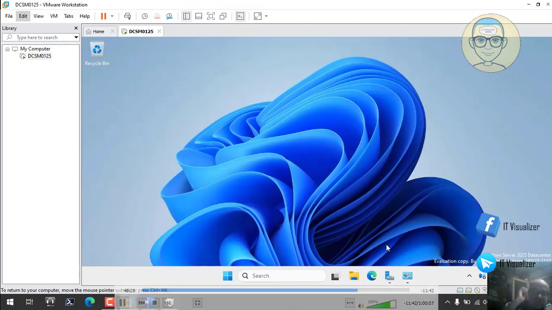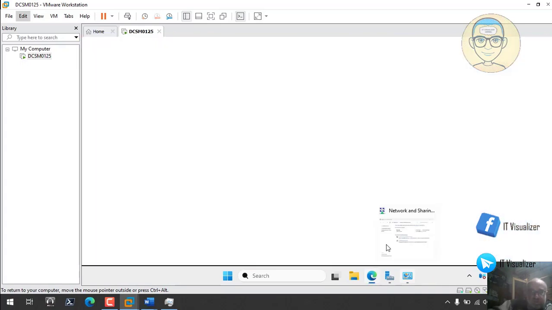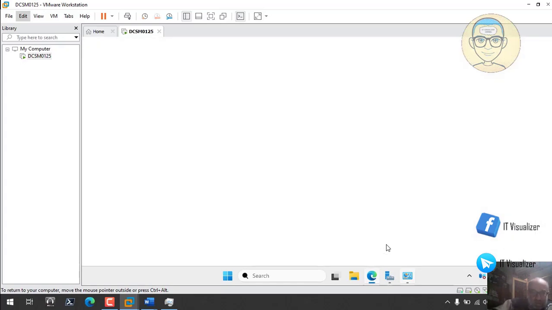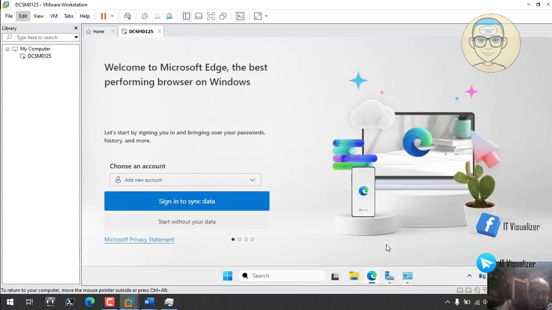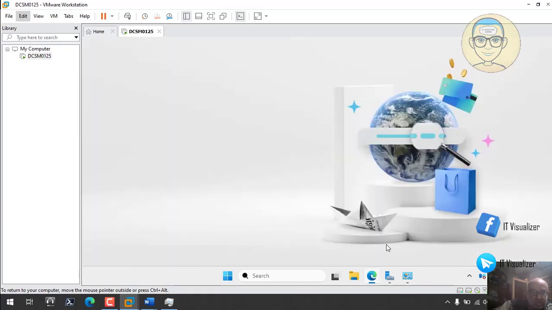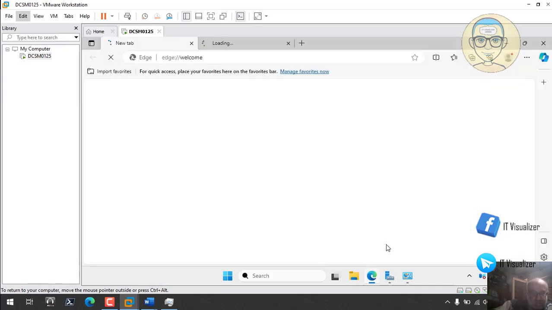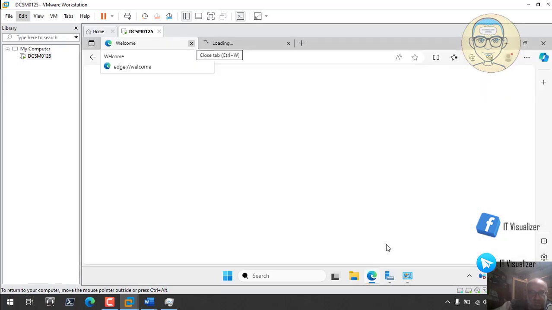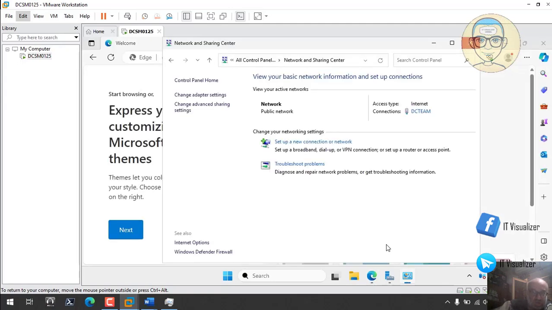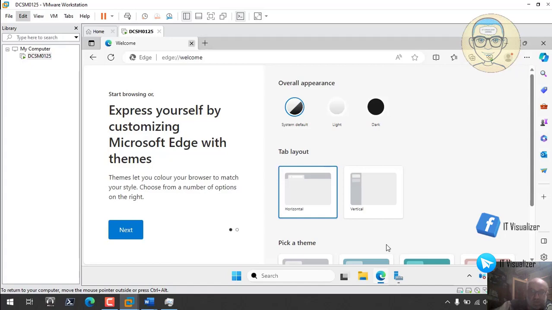So we'll open the Edge browser and then bypass the welcome messages or the initial setup. Okay, confirm. Okay, confirm and start browsing. Okay, so now we have internet access. Now we need to update the operating system and update the antivirus. In order, first you need to install antivirus, update it, and then update the operating system.